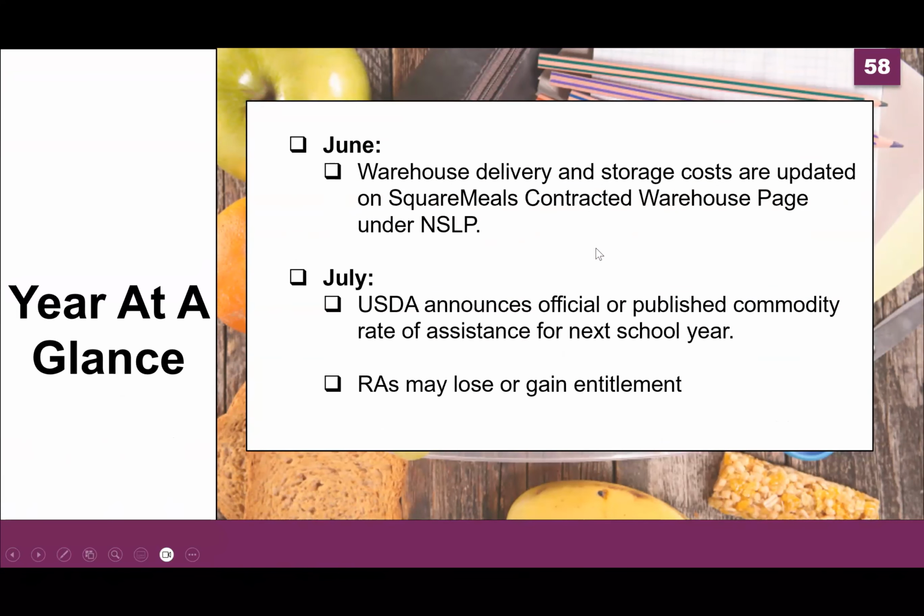Okay. So then in June, this is when your warehouse and delivery and storage costs are updated on Square Meals. So if you ever need to know your delivery and storage costs, you're able to go on Square Meals and go to the contracted warehouse page under National School Lunch Program, and you'll be able to see those costs.